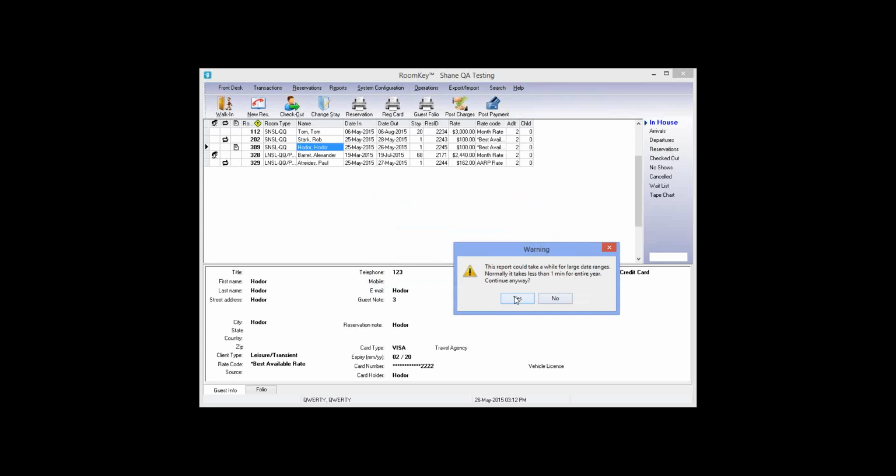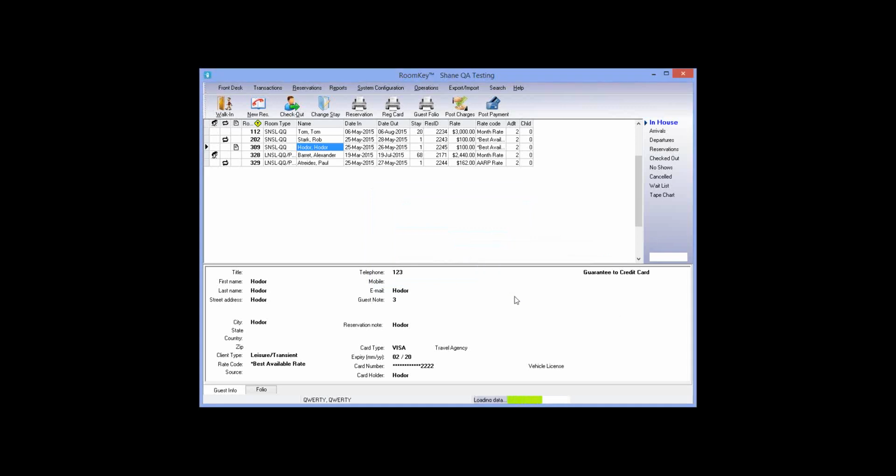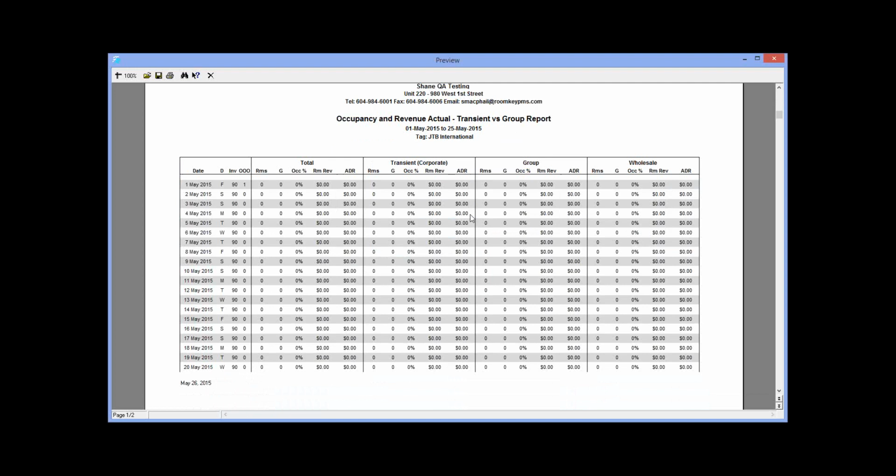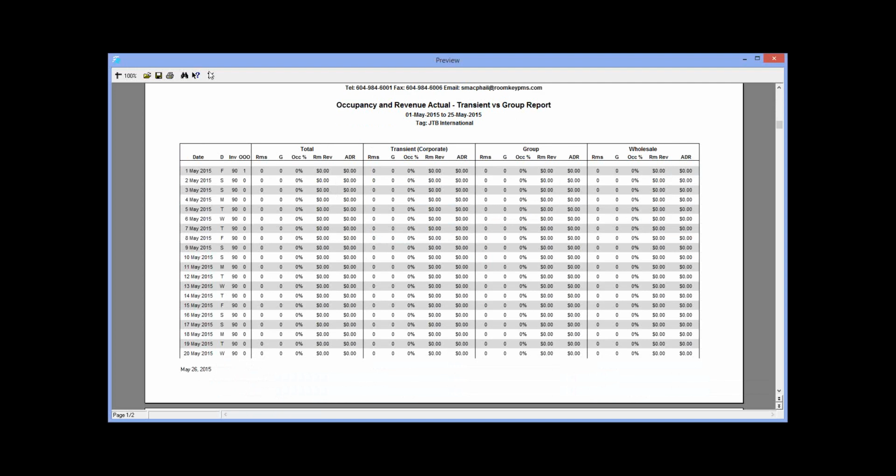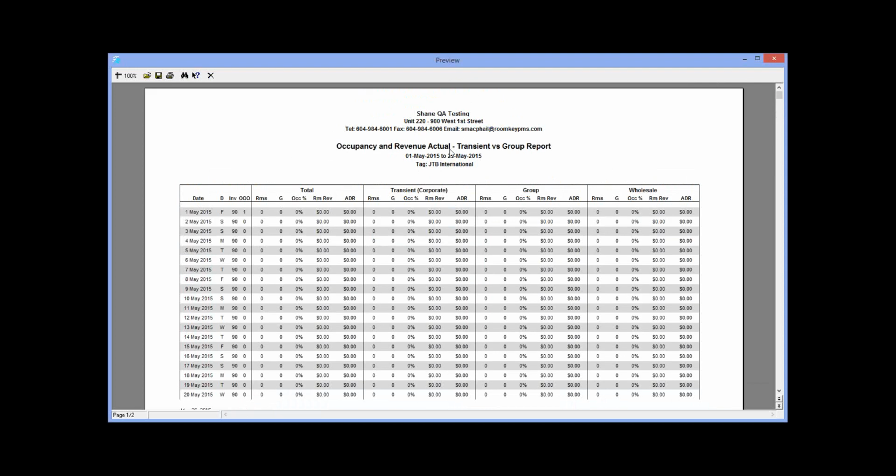The report, you'll always get this warning that it may take a little bit longer when you run it for an entire year. And it will run a little bit slower here as well because I am connecting to the server in Vancouver. I'm actually in Nova Scotia, Canada, so a long ways to go to do a direct connect to our server. So here we see when we run the occupancy and revenue actual, transient versus group report, we see the tag JTB at the top. So this is only going to be JTB stuff. Now here obviously I did nothing with JTB in the past, but I did set it up for the future.